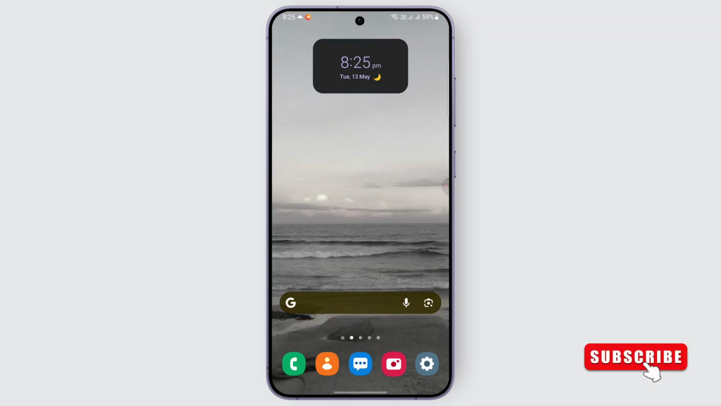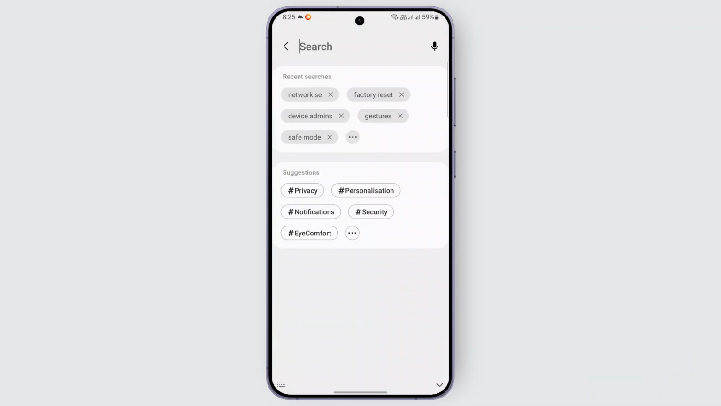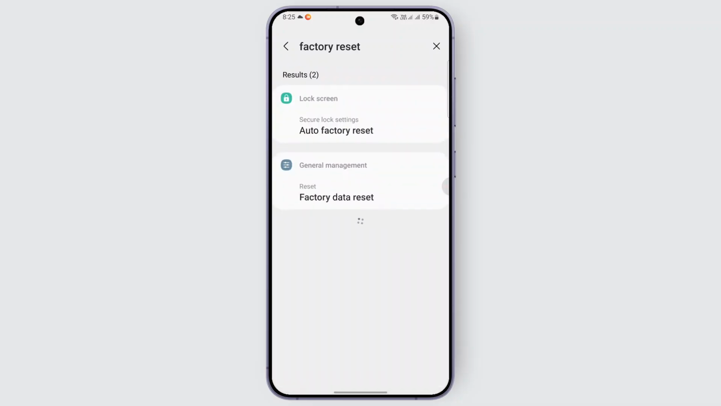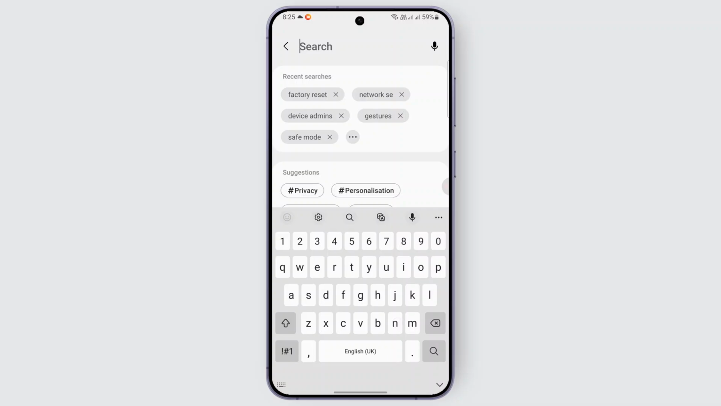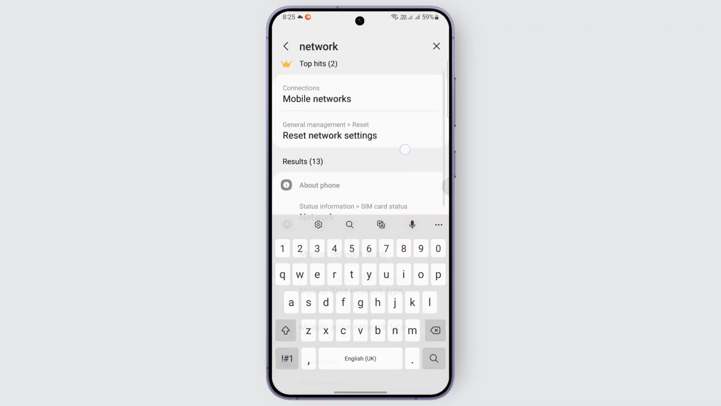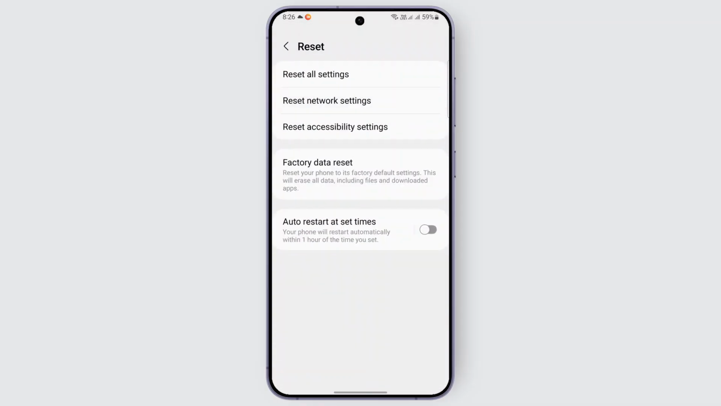After that, what you can do is reset your network settings. So for that, head over to settings again and then search for network reset, factory reset, or similar options, and look for your network reset. So just go ahead and type in network and reset network settings by tapping on reset network settings, and also factory data reset.